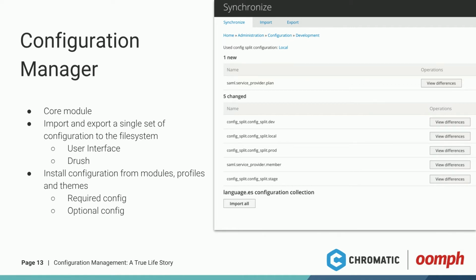You'll see in this screenshot right here what the admin screen looks like. You have the ability to import and export configuration both through the UI, which is what you're seeing here, as well as through Drush. So you can run Drush commands to export and import your stuff. And this handles two types of configuration. Required configuration, which comes from modules and Drupal core itself, and then optional configuration, which is configuration that you may have created, fields and so on and so forth.